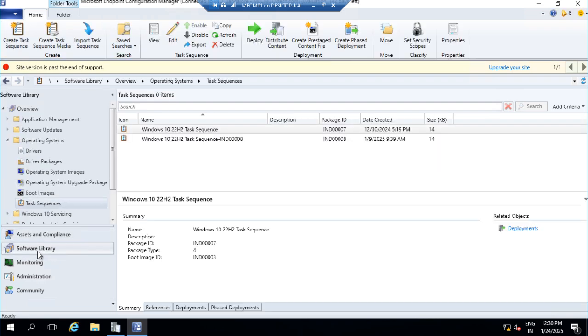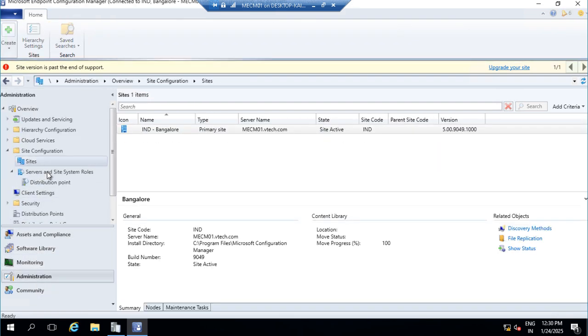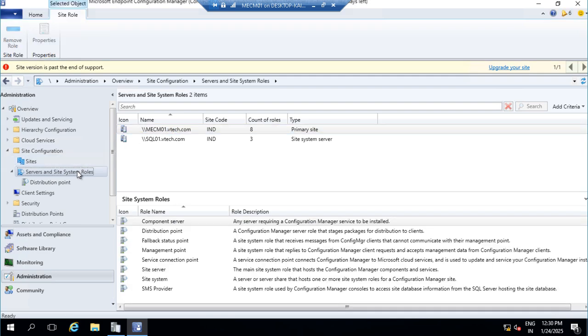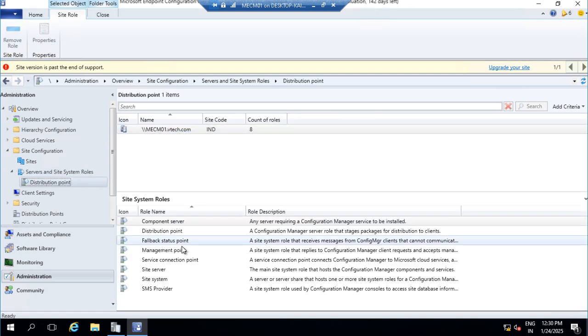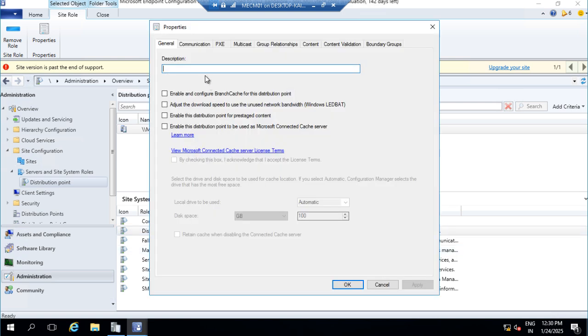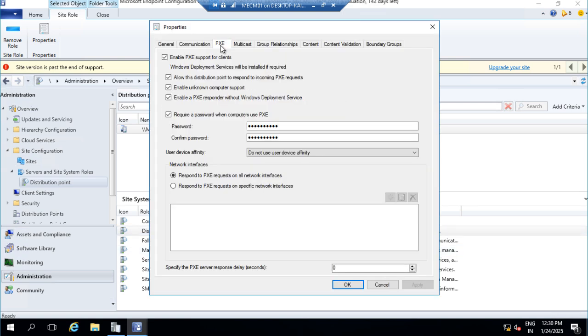So click on Administration, go to the services and open the distribution points. Under the distribution points, go to the properties. Under the PXE, you can see a couple of options are available. The first option is to enable PXE support for the clients, right? Which is required for the Windows Deployment Services to be installed. Second one is allow this distribution point to respond to all the incoming PXE requests.